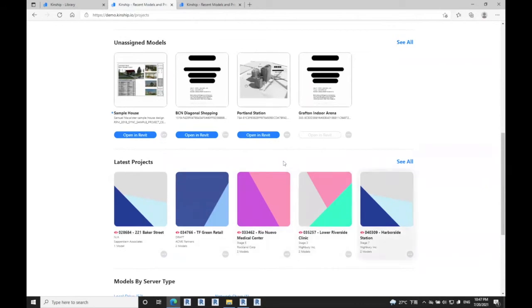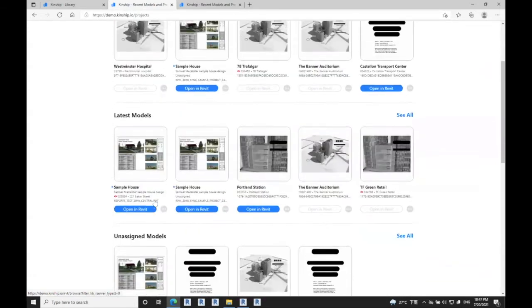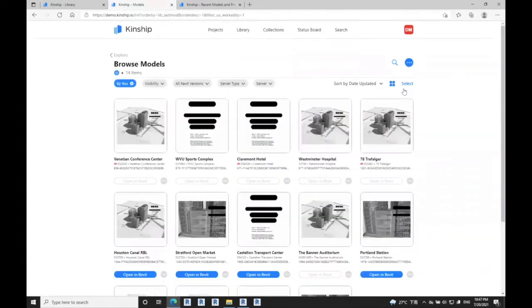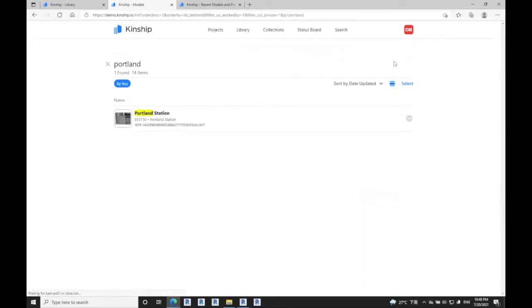Then we have the projects and also the servers, which show the servers the central files are located on. So let's go and have a look at the models. If I click the models, this is going to show me all the models that I'm part of the team of, and again I have the same kind of controls. Now I'm going to look at this one, Portland Station. So I click on that.